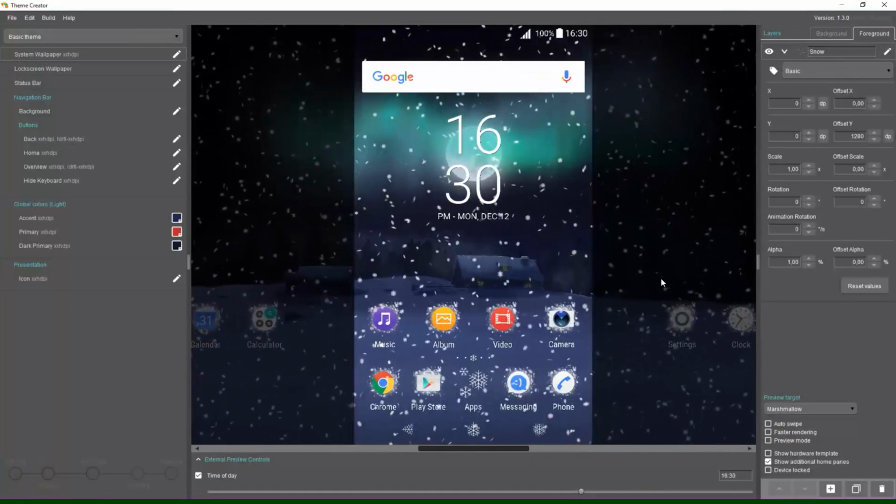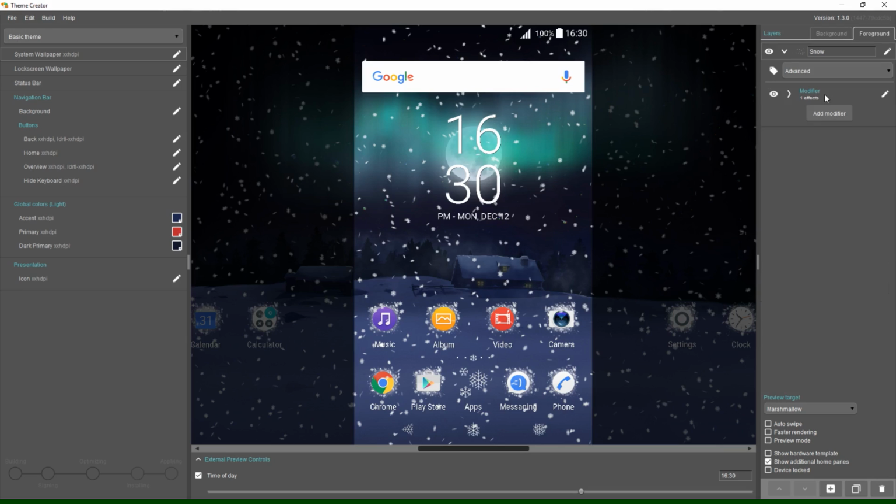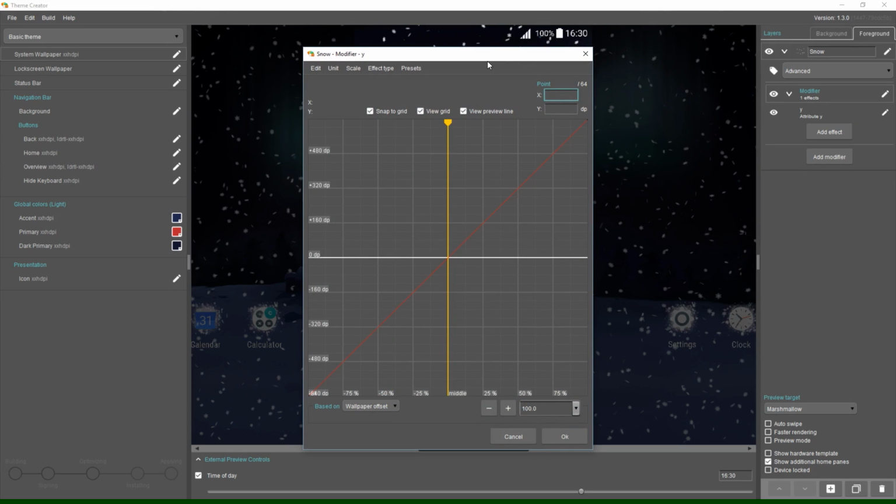To do this, we will switch over to the Advanced tab. In the Advanced tab, you can create entirely custom effects. Effects are grouped together into modifiers. As you can see, we already have a modifier for this layer. Click the modifier to expand it. Inside, we find a Y effect. This is the offset Y effect we just assigned in the basic panel. Double-click the effect or click the pen and then Edit Effect to open the effect editor.